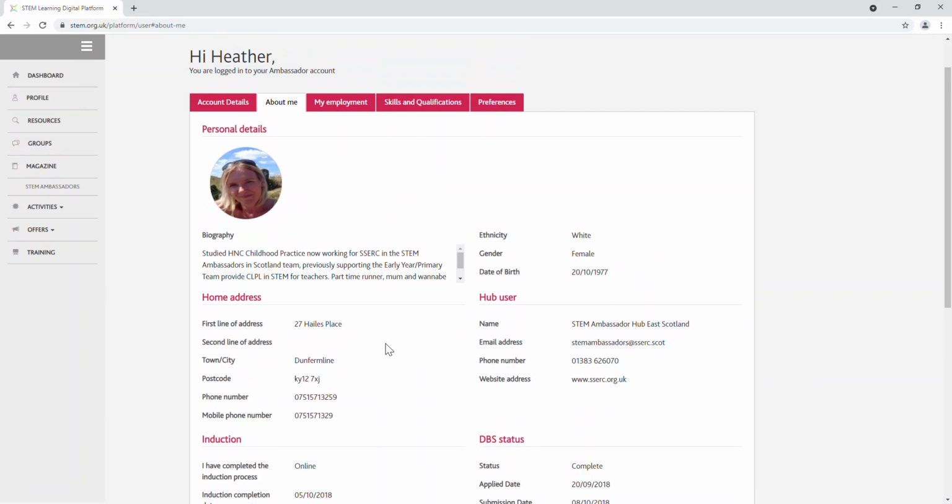We highly recommend adding a picture. We've got a lot of profiles on the website, so the ones with pictures do tend to stand out a bit more. We also recommend adding as much information as possible so teachers and community leaders and other people using the website can know a bit more about you and if they think that you would be a good fit for their activity.